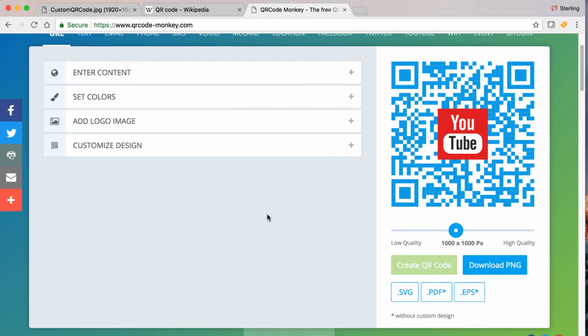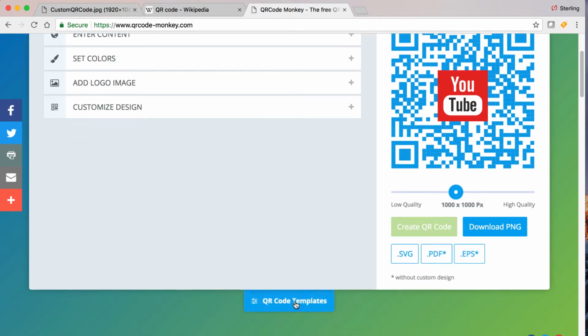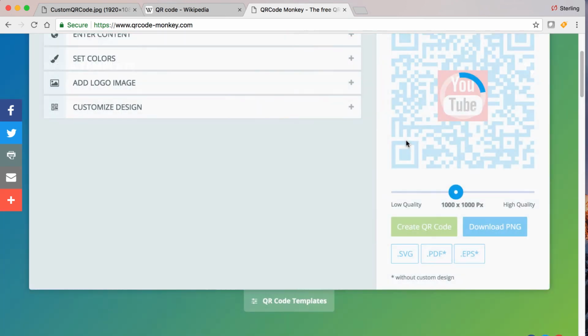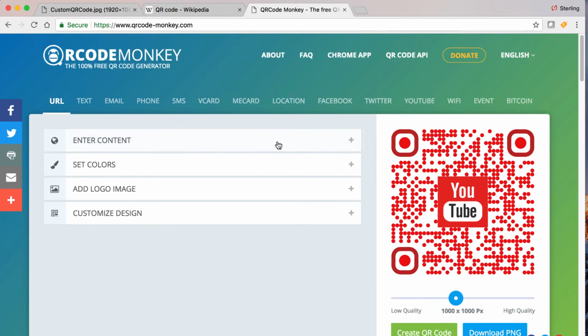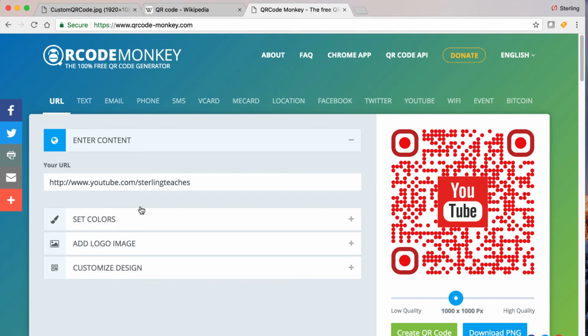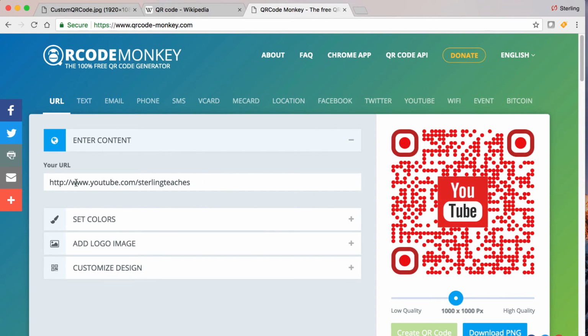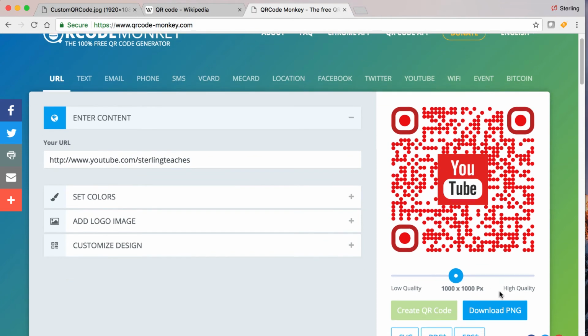Well, if you're not that great at design, they have some templates that they have designed for you. If you click QR Code Template, you can see here there's a number of different templates that you can try. So I'm going to go ahead and try this one. And now, once I click Create QR Code, it will generate what I have here inside of this QR code. I can then download this and put it where it needs to go.